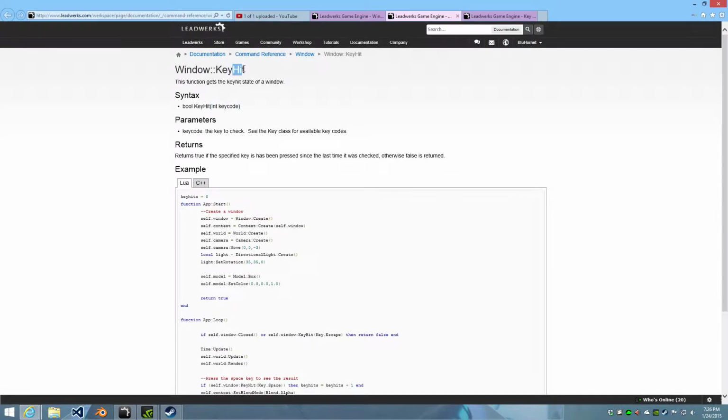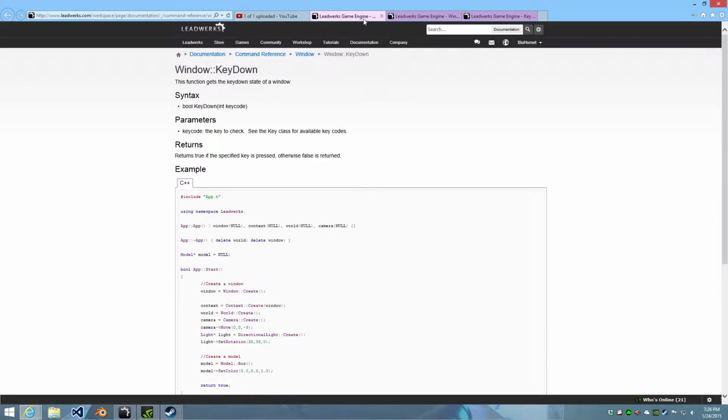Now, key hit gets the hit state. So that means whether it was touched or not, whether it was pressed down or not. Key down is the key down state, and that means while that key is held down, it'll do whatever the command is telling it to do until it's released and then it'll stop.